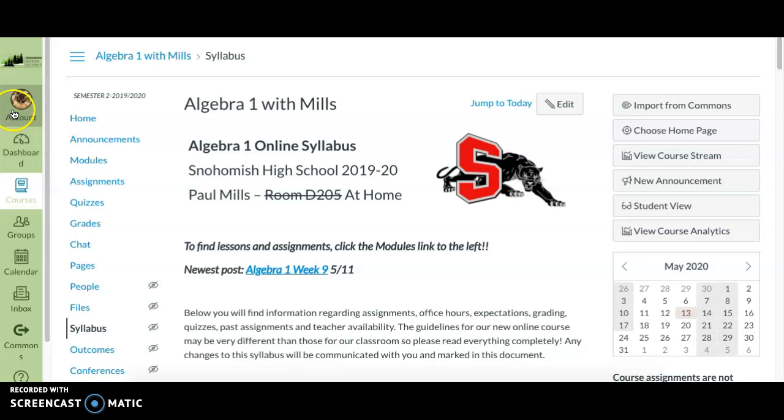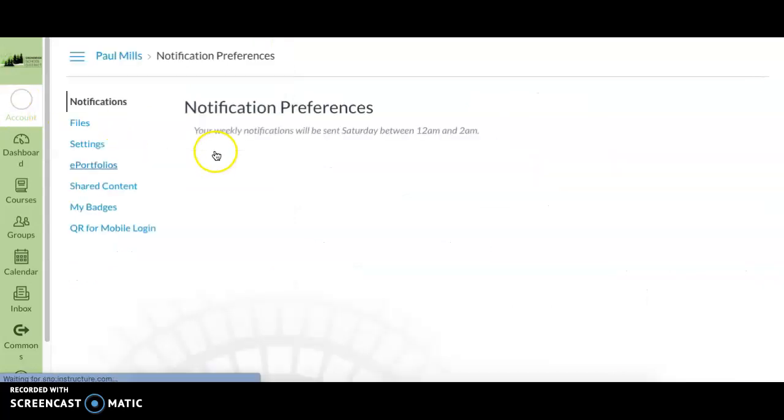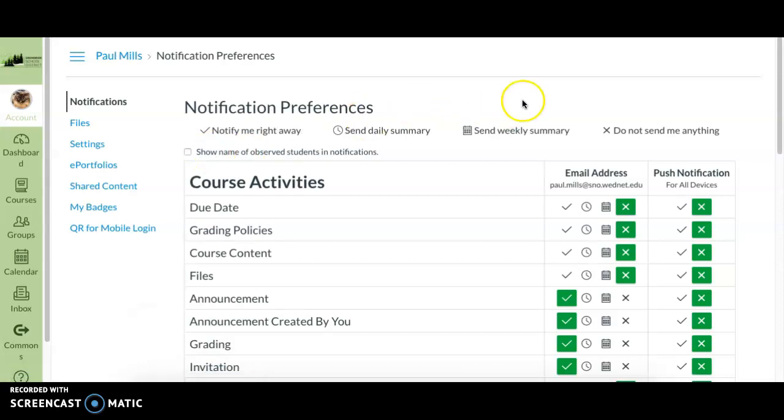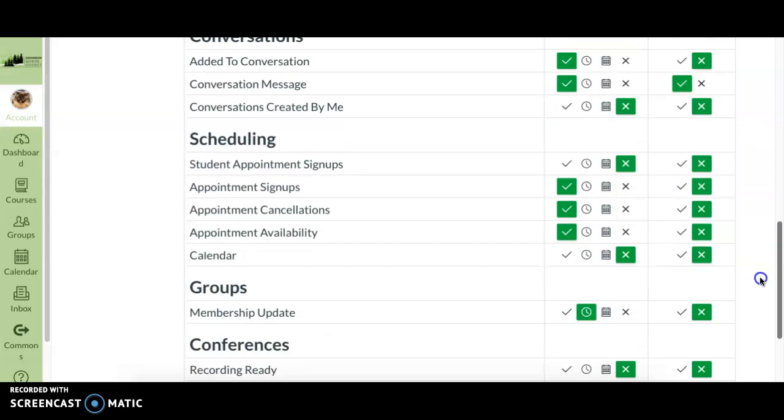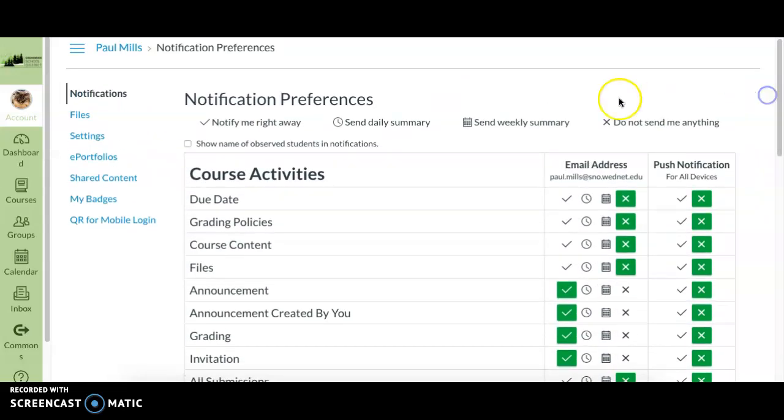I'm going to go over here to Account and click on that, and it brings up a few options. We're talking about notifications, so let's click Notifications. So this brings up a list of a ton of different options, different things that you can be notified about. Let's start here at the top.